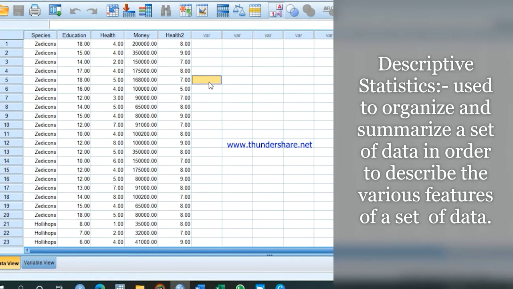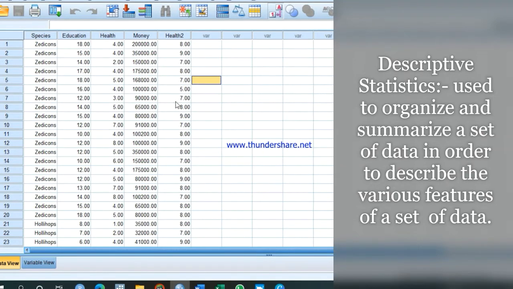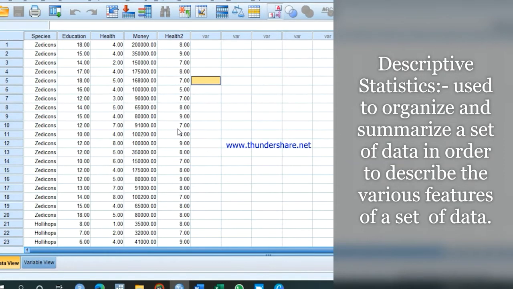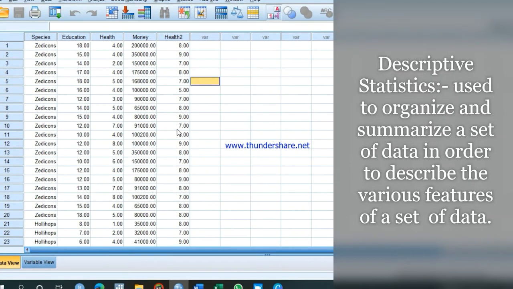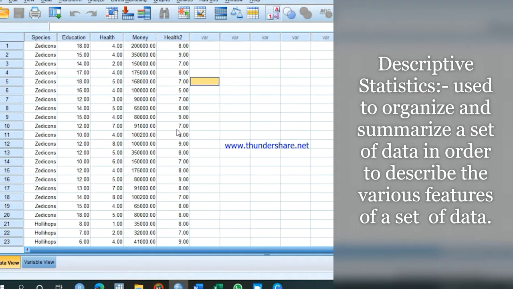What does descriptive statistics mean? As we know, descriptive statistics are used to organize or summarize a set of data in order to describe the various features of a set of data. It is just a distribution of our data. We can describe our data, but we can't give any inference. The only thing we do is describe our data.